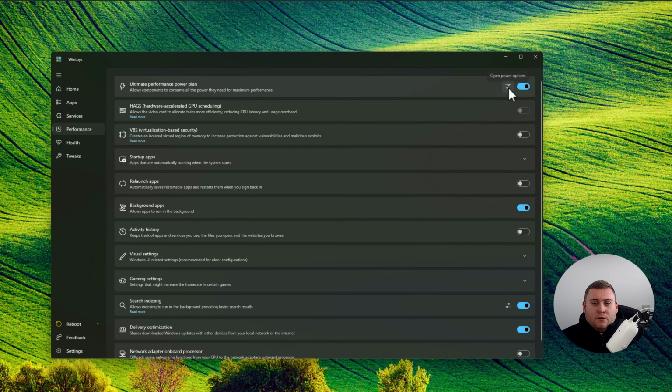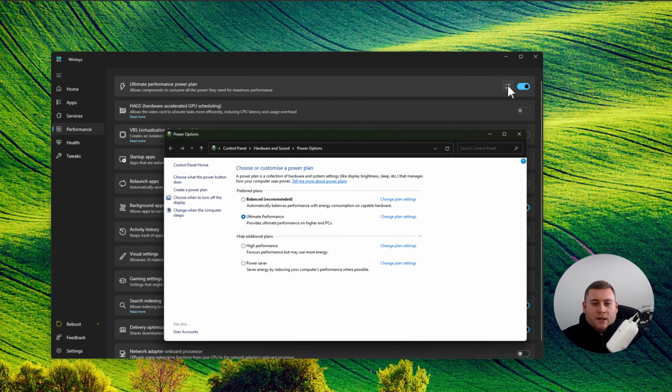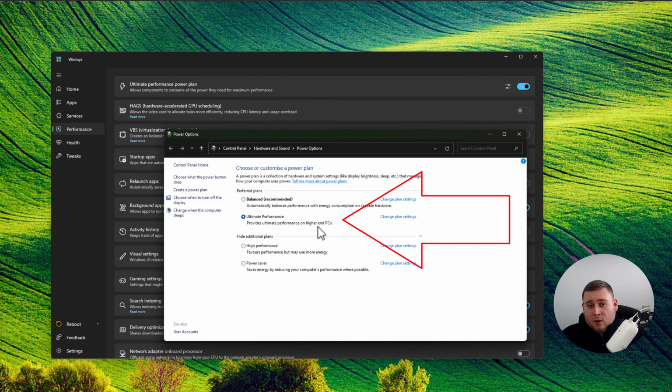If we click on these options right here, this will take us into the power options in Windows. Most famously in Windows 7 or Windows Vista, if you've been using Windows that long, you know all the power options that you get. This is actually called Ultimate Performance. These are things that are built into Windows which have just not been enabled, but thanks to this tool, it allows you to tweak them and also enable features that are just not shown to you by default.